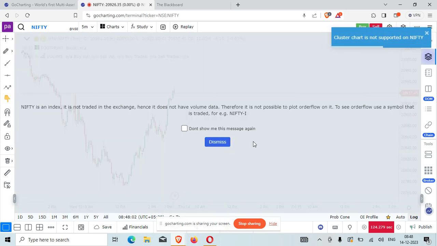The moment you click on the cluster chart, it gives a message that cluster chart is not supported for the Nifty. Why? Because this is with respect to the spot Nifty, and spot Nifty won't have any kind of volume data. The cluster chart is mainly dependent on the buy and the sell volume, so obviously you won't see any cluster information or the order flow information.